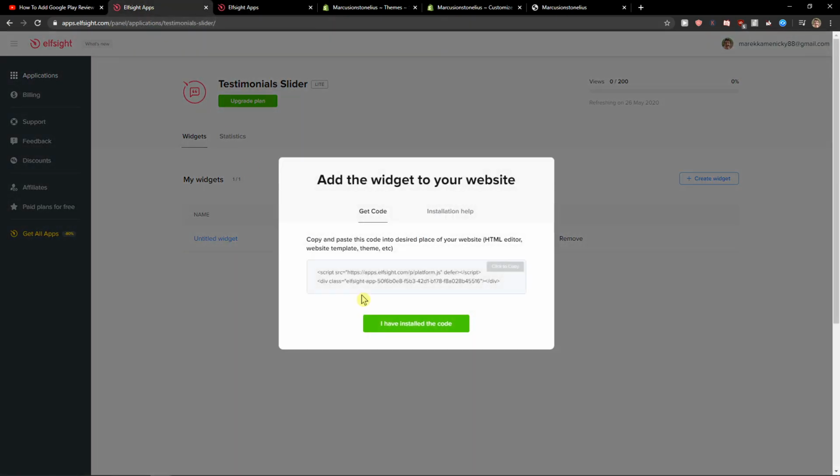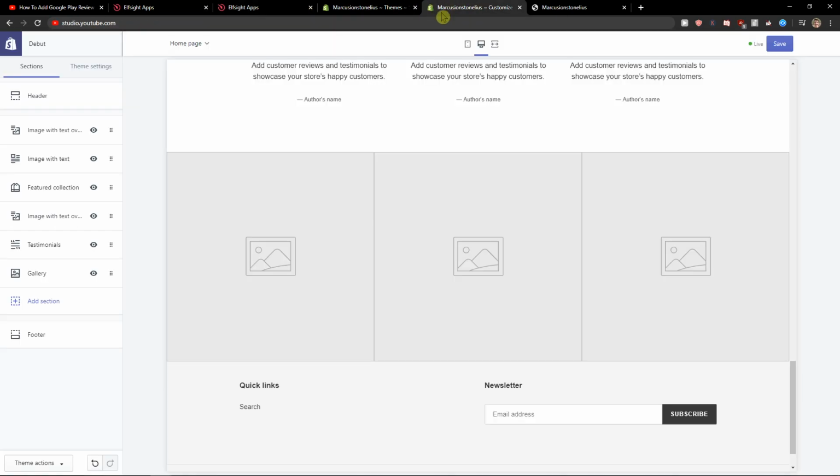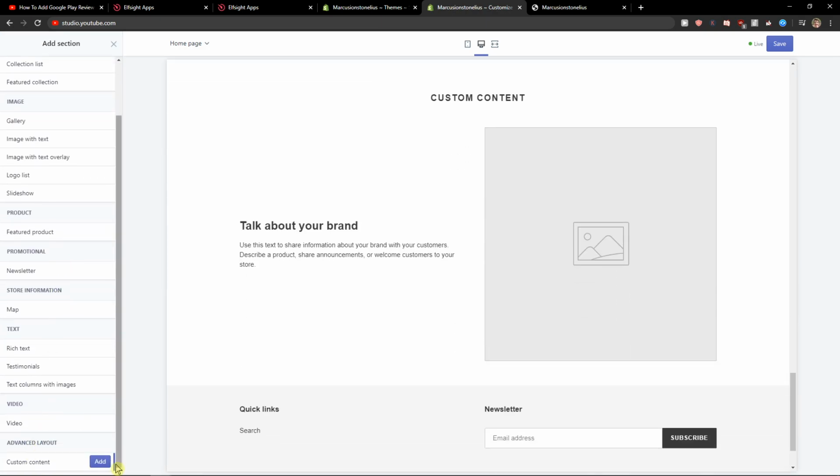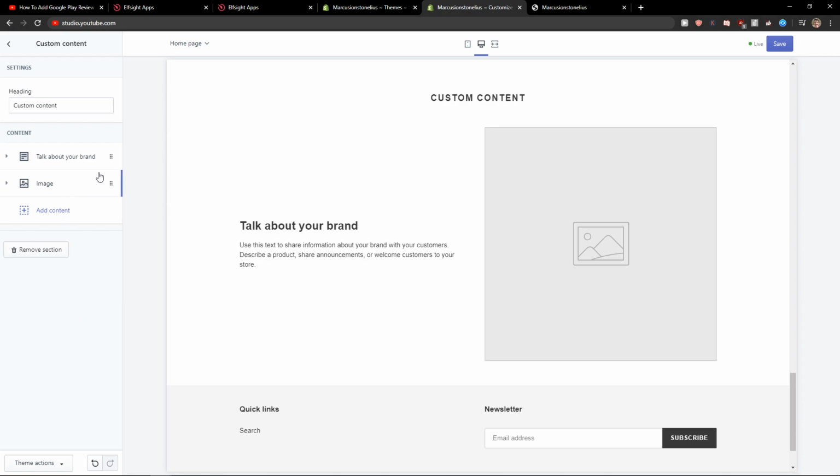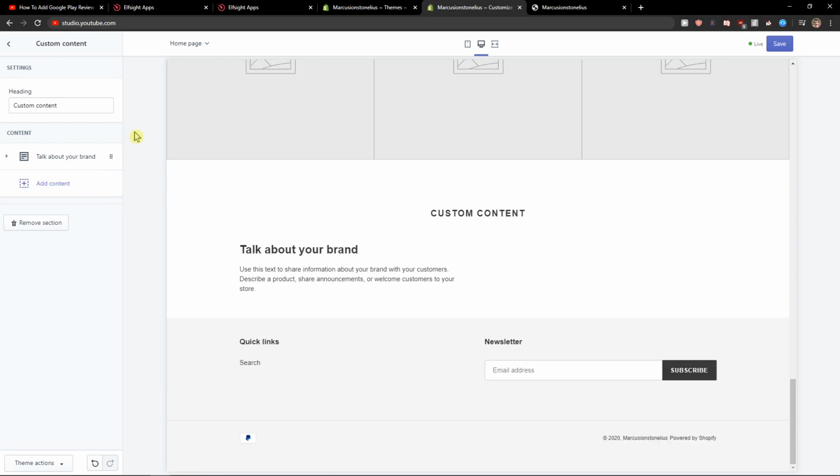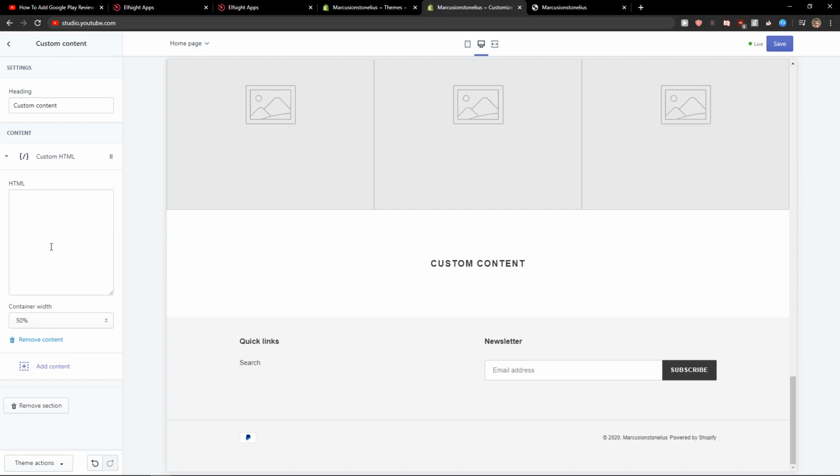So when you have it, let's copy the code here. Let's add a section. Custom content, let's click add. Now here, I will just delete this one and I will delete this one here. I will add a content, custom HTML, and let's paste it.